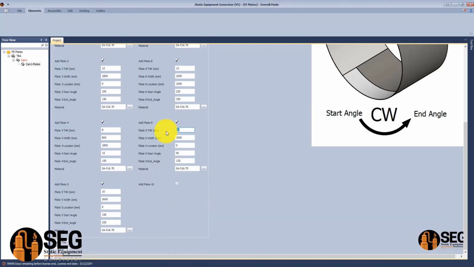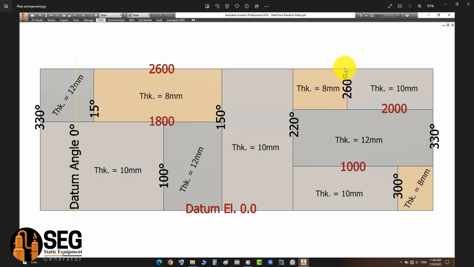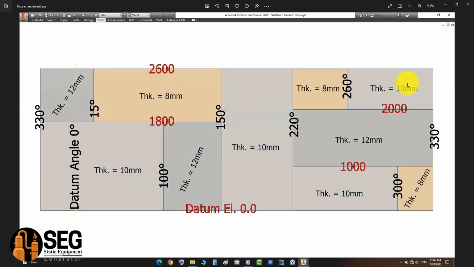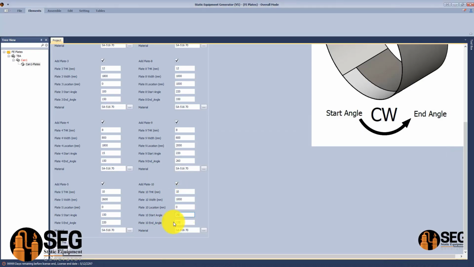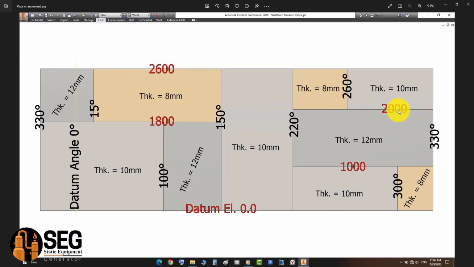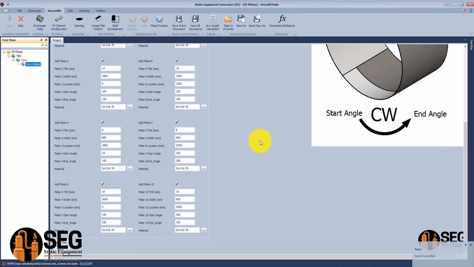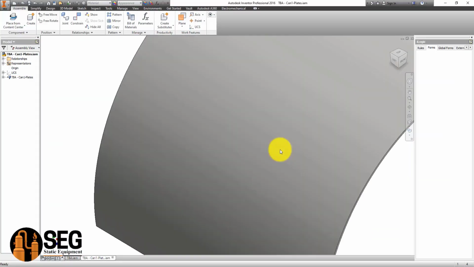Start from 220 and end at 260. Define the length and location. Now the last plate. Let's define start and end angle, 260 and 330. The length and location at 200. Now let's click save and start creating this shell plate.